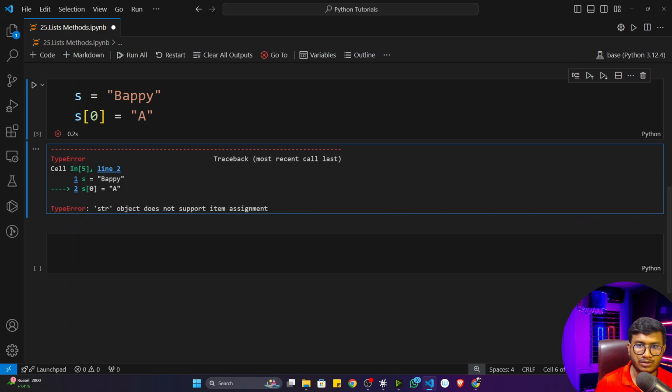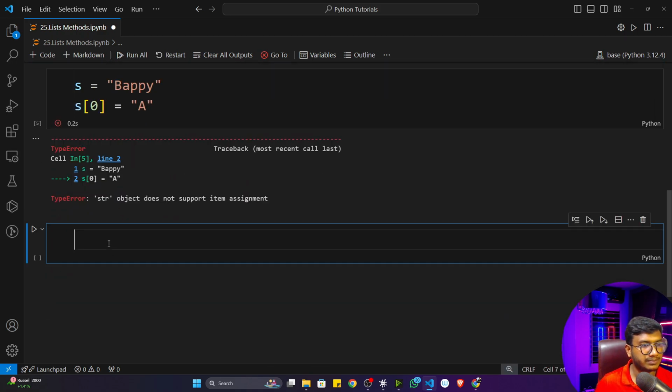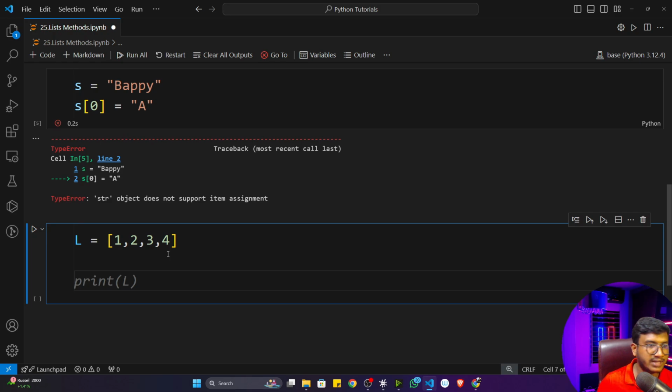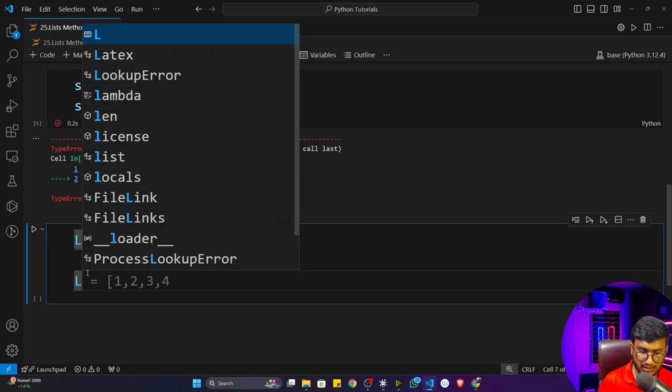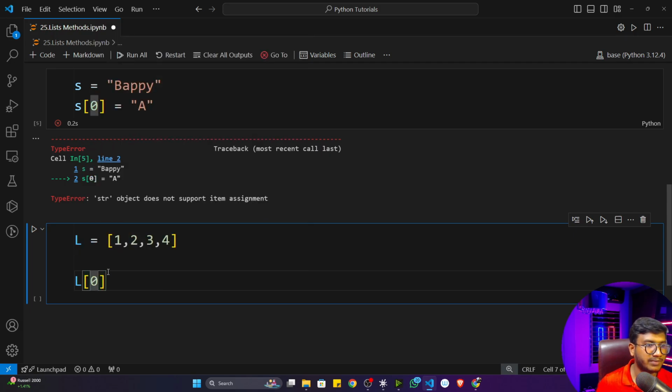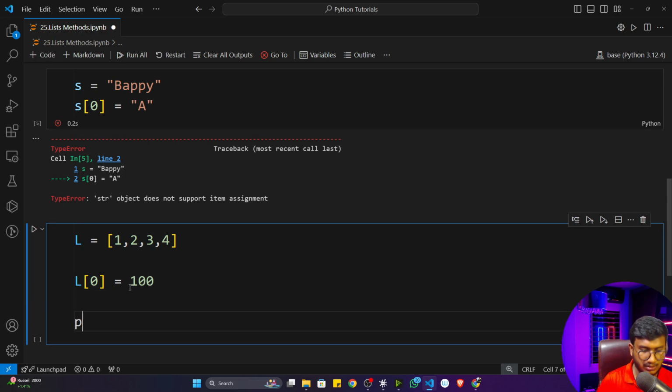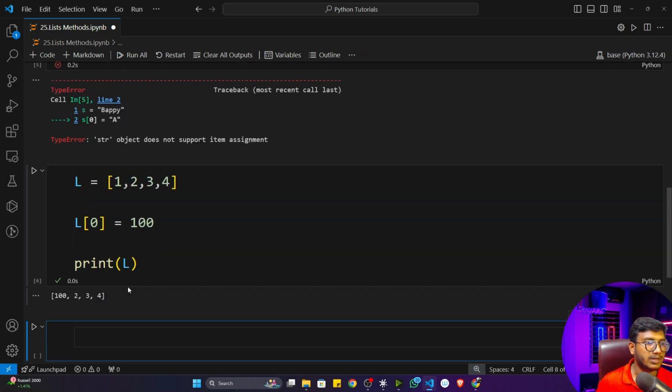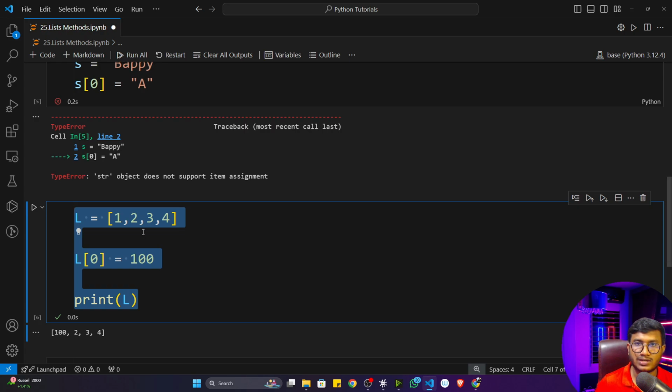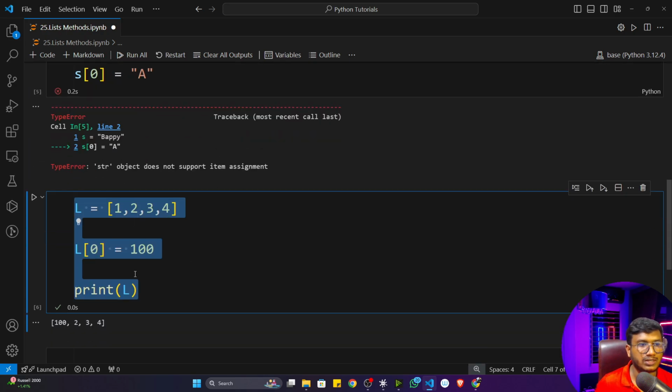Let me give you one example. Let's say this is my list, and now let's say I want to change this particular one with any other value. I can easily do it. I'll just call this list object, and I'll give the index of this item. Let's say the index is 0, that means 1. Now I want to change this one with, let's say, 100. Now if I execute this program and print this list, see, this one has been changed with 100. That means you can change inside a list. It's possible. That's why it's mutable.